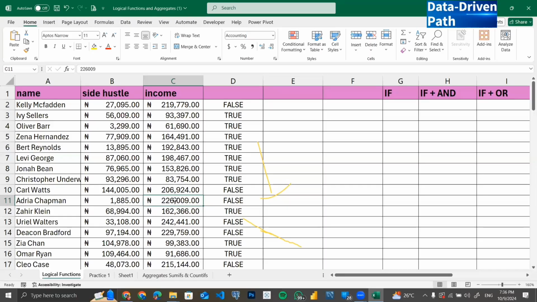Now, in some instances, you might want to test more than one condition at a time. What do I mean? You want your results to be dependent on two conditions. So I don't want to just know whether the income is less than 200,000.